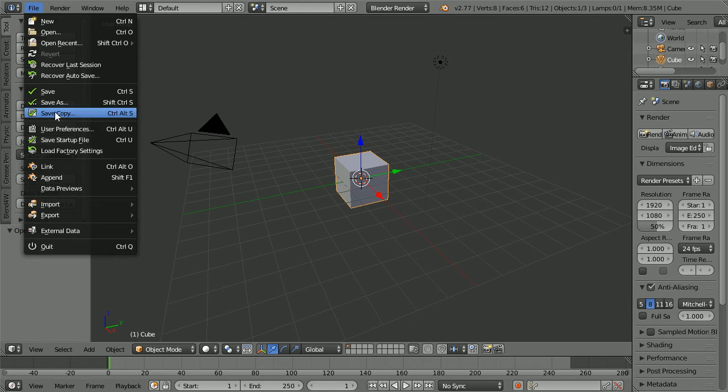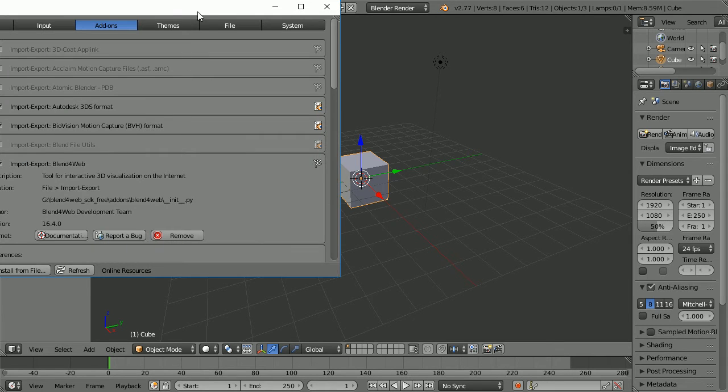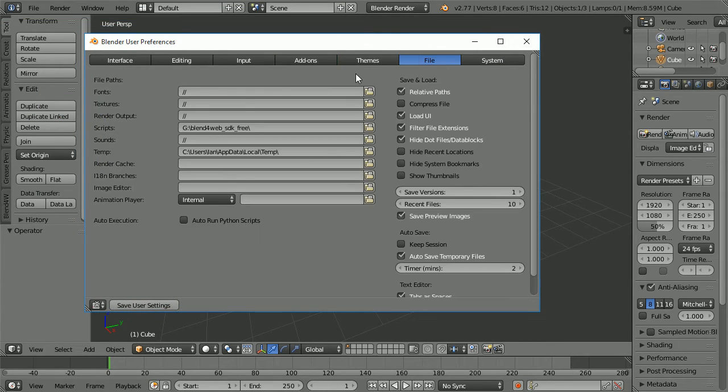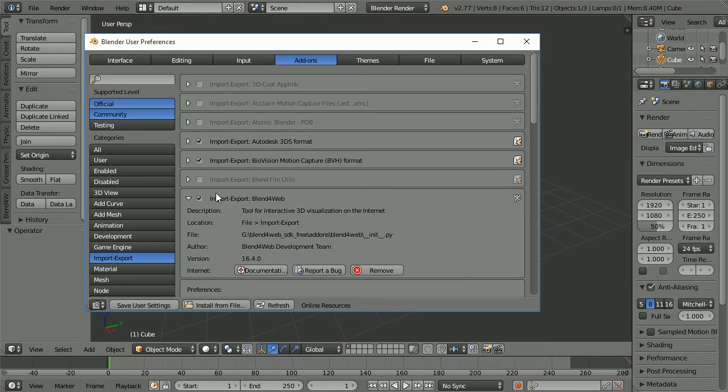Installation is straightforward. In the user preferences, in the file section, the scripts field must contain the unzipped SDK folder, and in the add-ons, the import-export blend4web must be enabled.